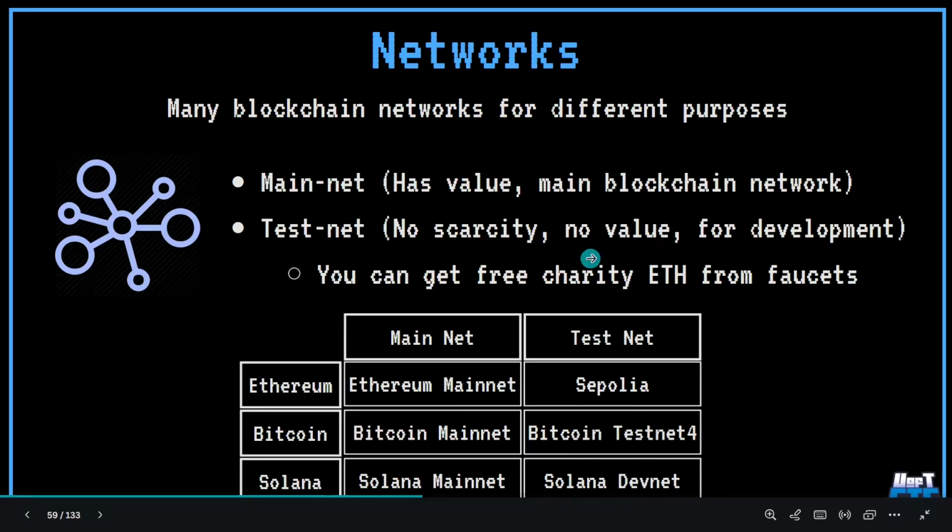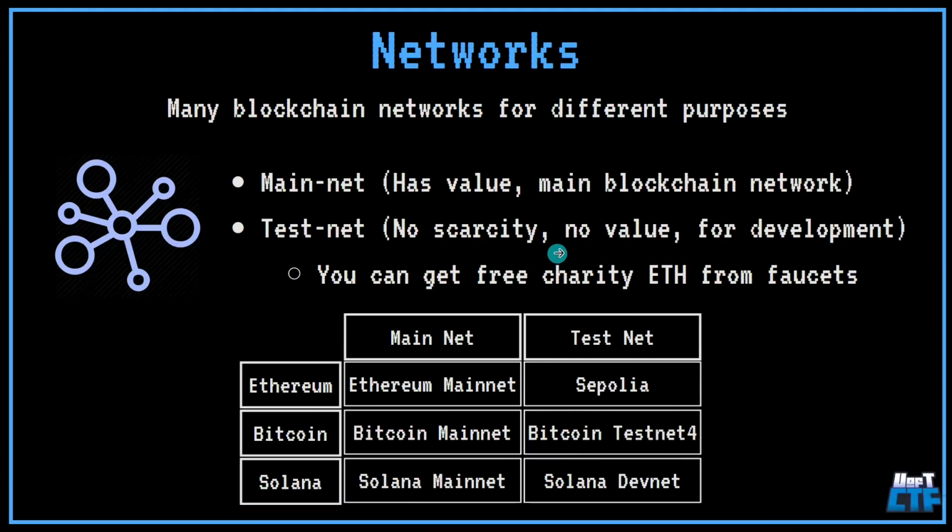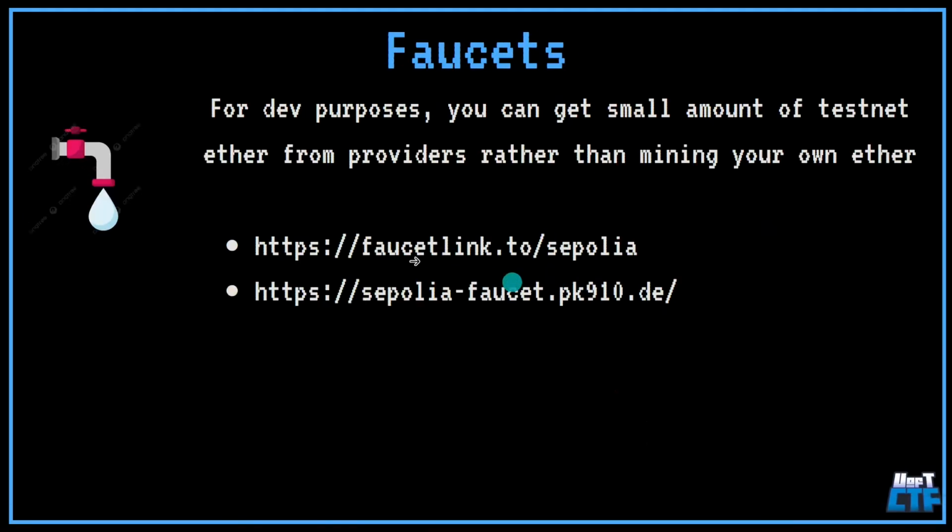There's also some more test nets, but the established ones have a lot more nodes on them, and actually a lot more miners, which is the important part. So for development, in order to get Ethereum and all that, you can go to an exchange like Coinbase to get some money, but that costs real world money. You don't want to do that. So for development, you go on a test net, and then you get some Ethereum from faucets.